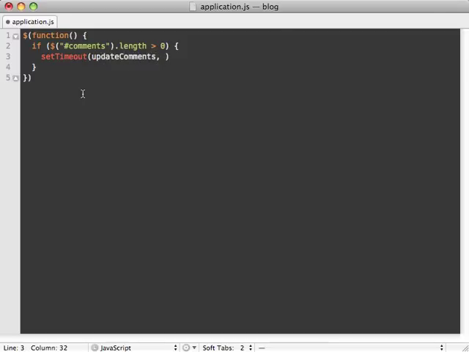The second argument here is the time it's going to delay before it actually calls this function. So let's say 10 seconds, so that's 10,000 milliseconds. You'll want to adjust this depending on the needs of your application. The lower the number, the more responsive your app will be, but it will also put more strain on your server and more load. So now let's make that function called updateComments, and it doesn't take any arguments.